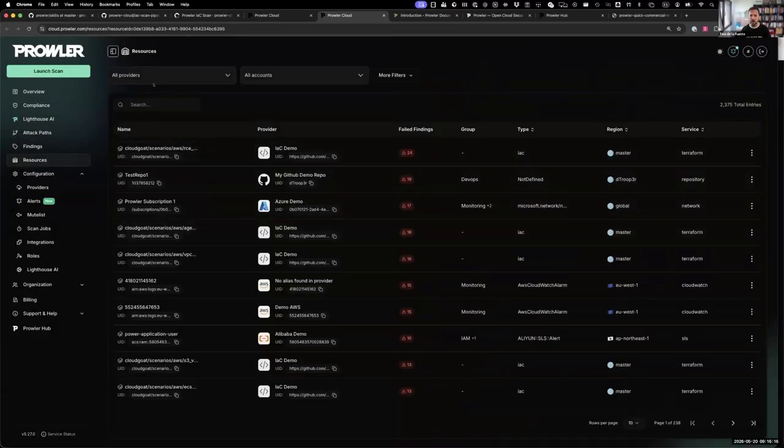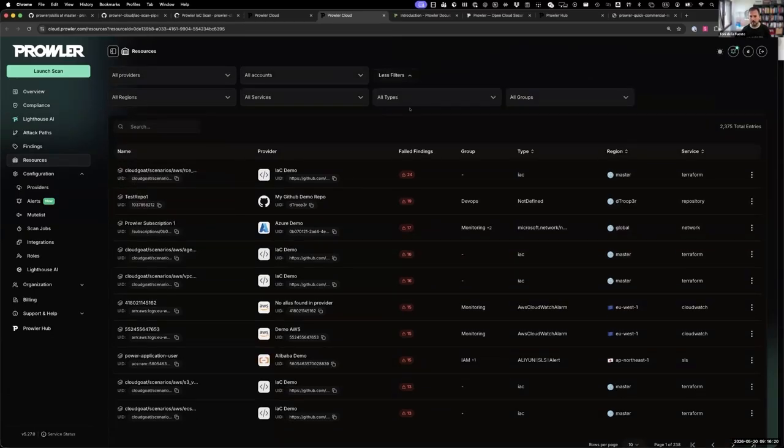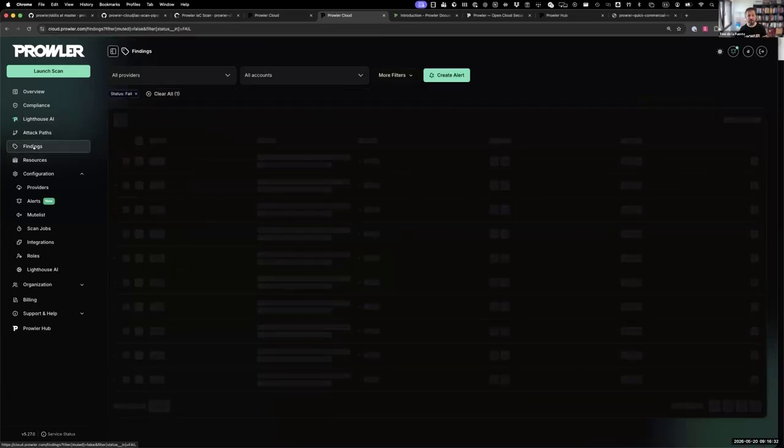The resource view allows you to filter by providers, accounts, and many other filters, as you can see, to actually get all the failed findings per resource. No matter what you scan, no matter which cloud, you are going to have that inventory here, okay? Of course, you can go through the findings.